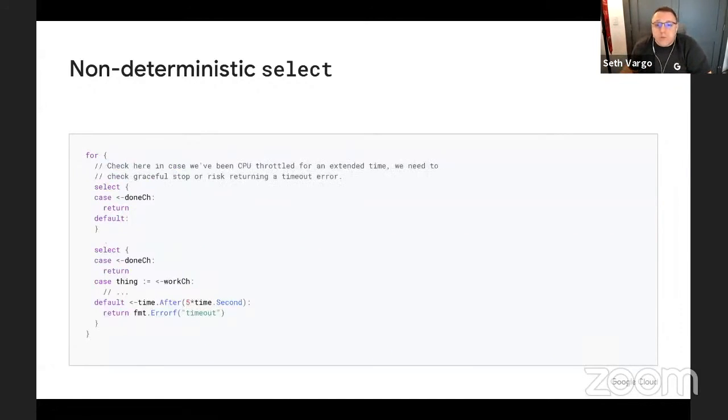So the first one is that we have to check done channel and only done channel before entering the main select. The reason here is that, again, going back to CPU throttling, if our CPU has been throttled for an extended time, it's possible that multiple conditions in that select statement are true. For example, more than 5 seconds could have passed and the done channel has been closed. In that case, by Go specification, who wins is undefined. We could enter either of those case statements.